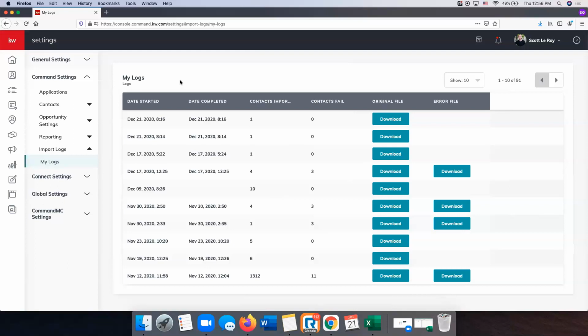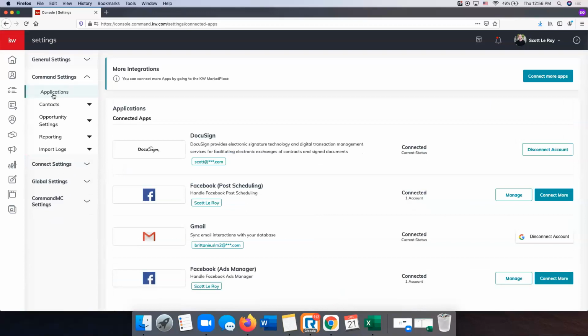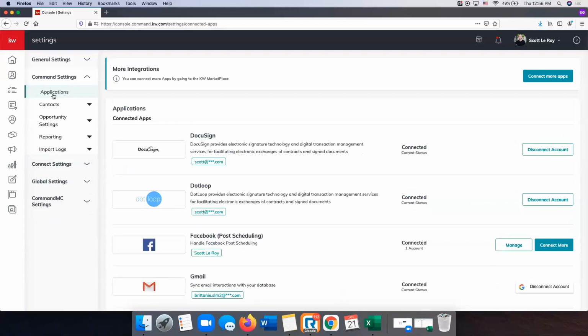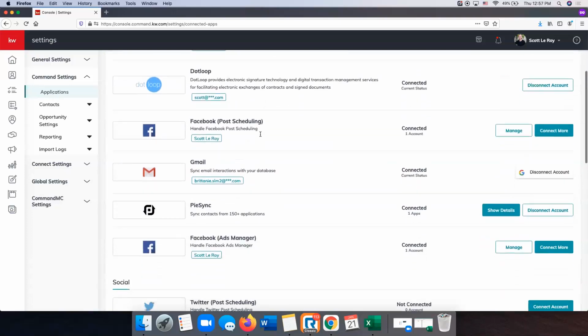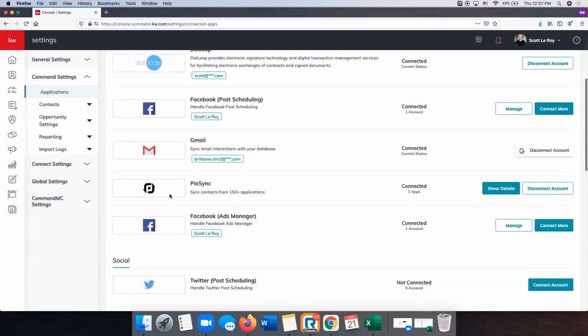All right, and the last thing I want to touch on today before we wrap up would be PySync. So I'm going to go back over to the left under Command Settings and click Applications. This is where we can see all of the different apps that we currently have connected to Command, as well as additional apps that we can connect. So if we scroll down, let's go ahead and find PySync. PySync is an app that you can use to basically bring over contacts from different locations and have them automatically feed into Command.